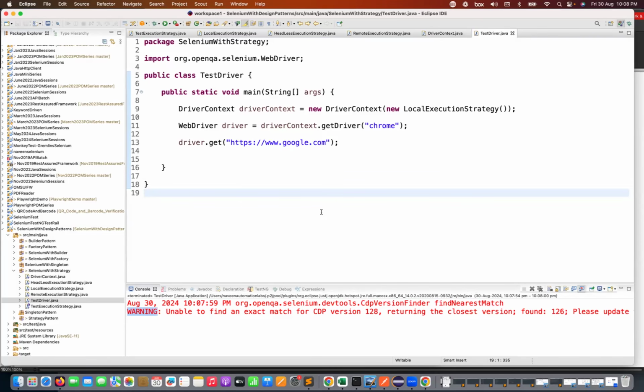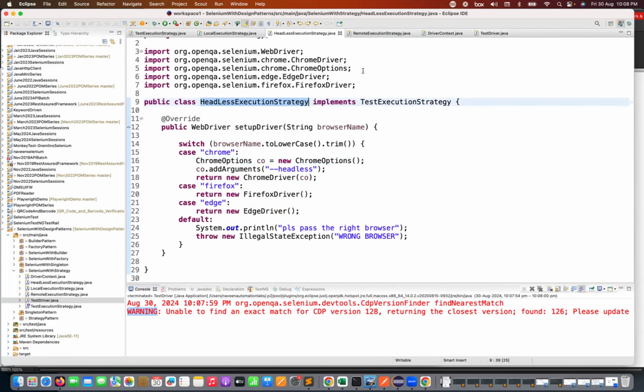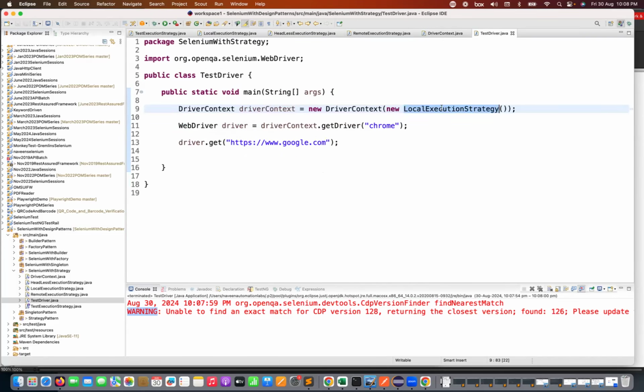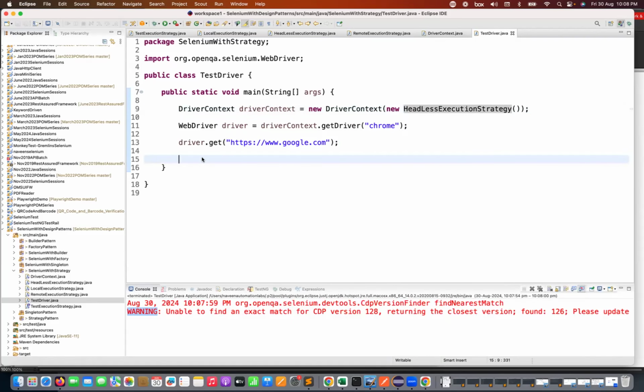Now, if I really want to change the strategy, I can change it. Or let's quickly check it over here, that instead of local execution, I say you implement the headless execution strategy. So without changing anything, you just need to supply the right strategy. And then I'm saying Chrome, let's see, it should open in the headless mode. And just to confirm that, I'm printing System.out.println driver.getTitle here.